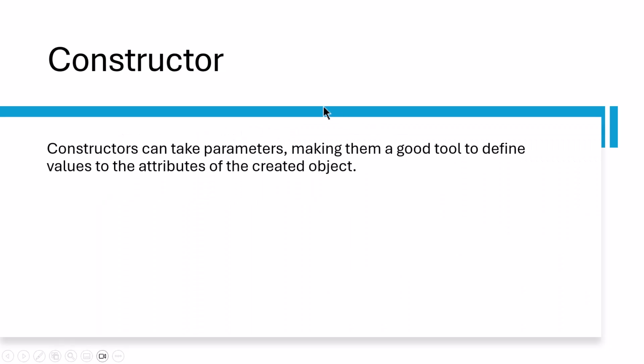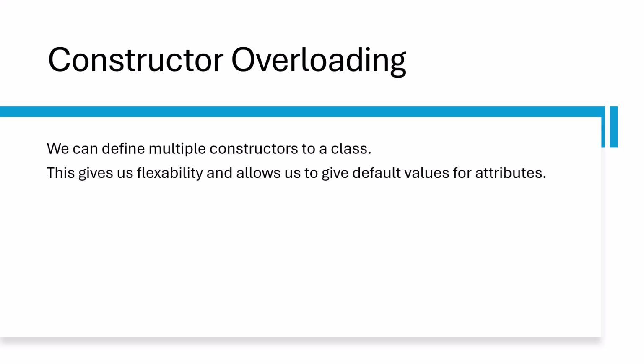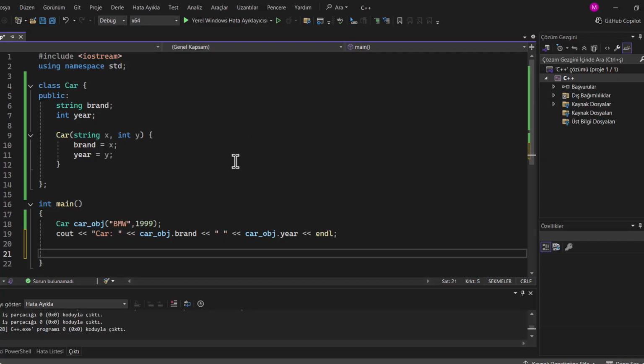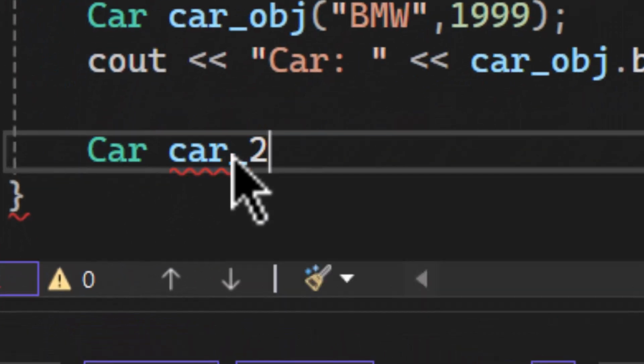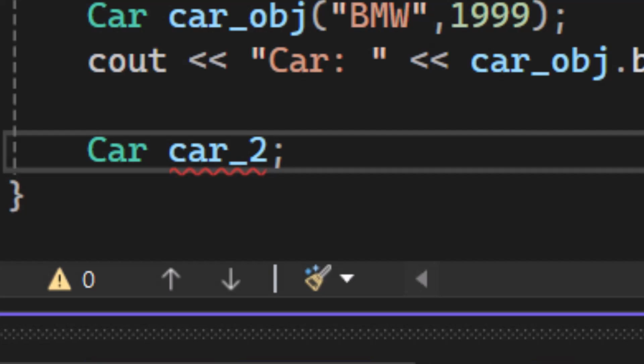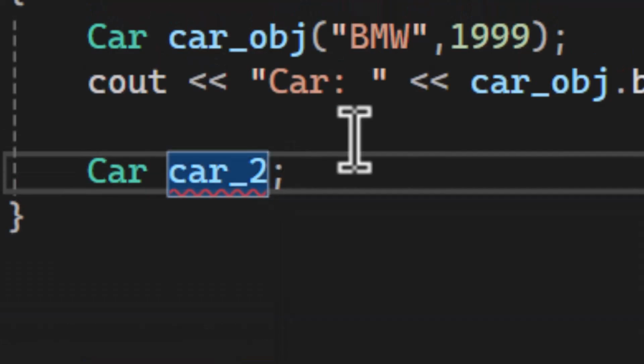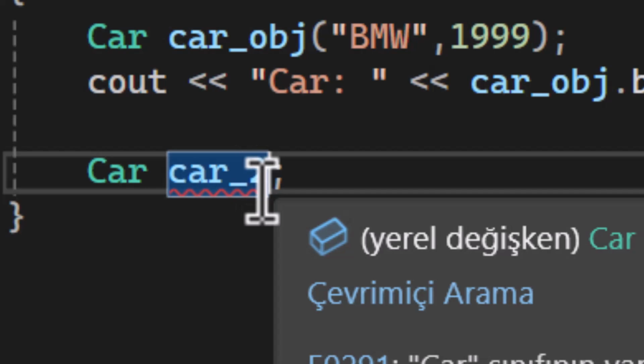immediately. Now, just as I said before, if you use a constructor that takes parameters, you need to define the values immediately, unless you know what constructor overloading is. The idea behind this is that we can define multiple constructors in a class, and this gives us flexibility and allows us to give default values for attributes. Let's demonstrate. If I go back inside main and try to create our object, let's name it something like car2. If I try to run the code like this, I won't be able to because the compiler is expecting parameters in here, which I didn't provide.